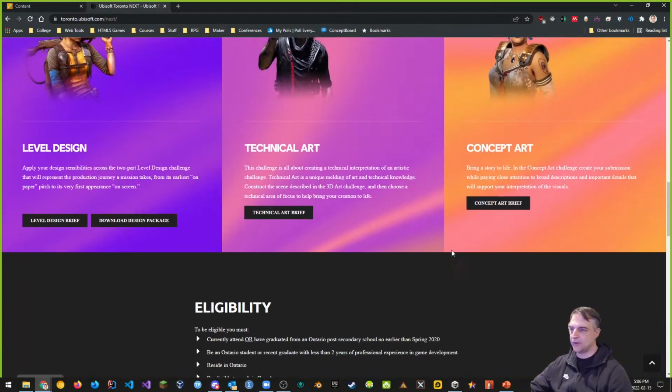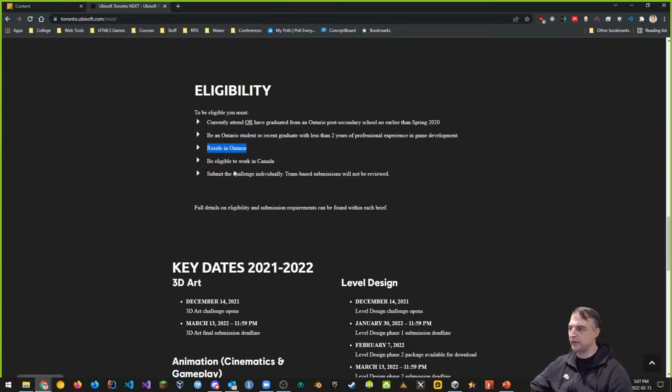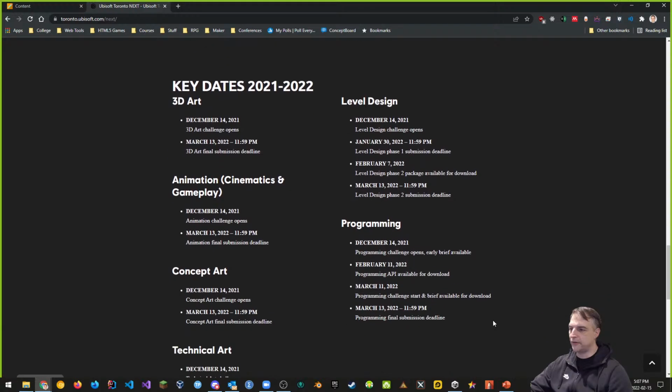Let's talk about that. So again, eligibility: as long as you're a student attending either high school or some post-secondary school, you didn't graduate earlier than 2020, you're residing in Ontario, eligible to work in Canada, and you submit the challenge individually, then you're good to go pretty much. And here are the key dates that you have to remember for this time.